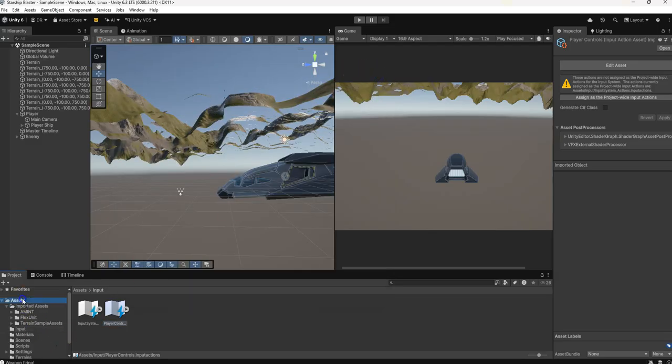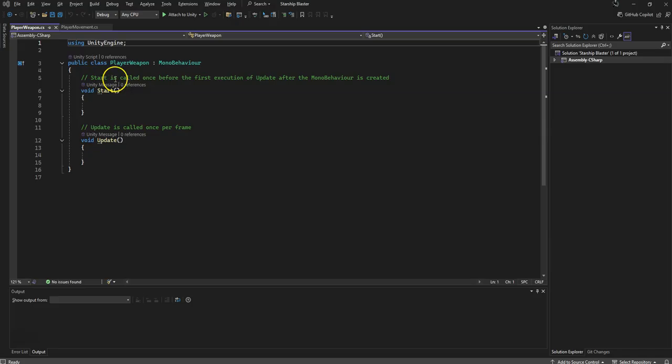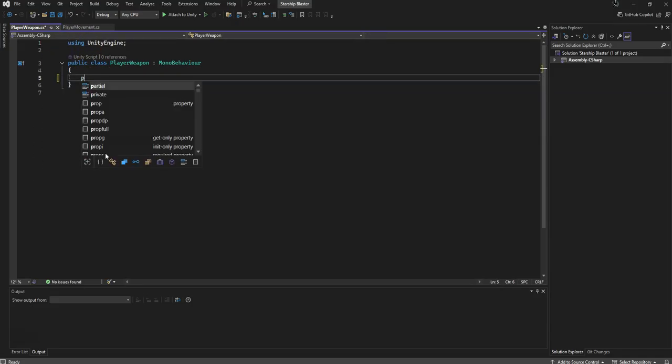So I can actually head over to my scripts folder. And let's go ahead and create ourselves a new MonoBehaviour script and call this one PlayerWeapons. And once that script is open, let's go ahead and just remove our methods here. And we're going to create a public void method here.